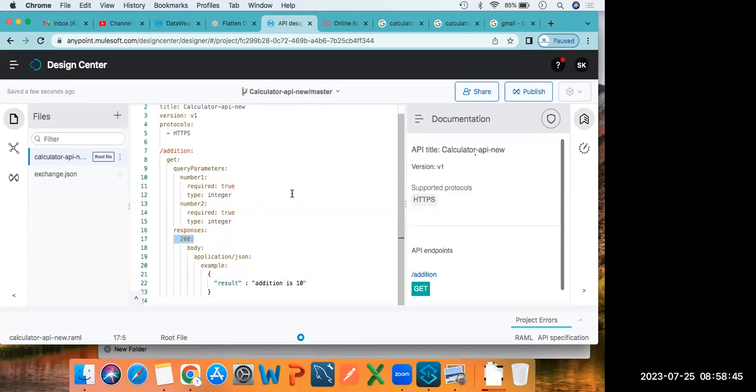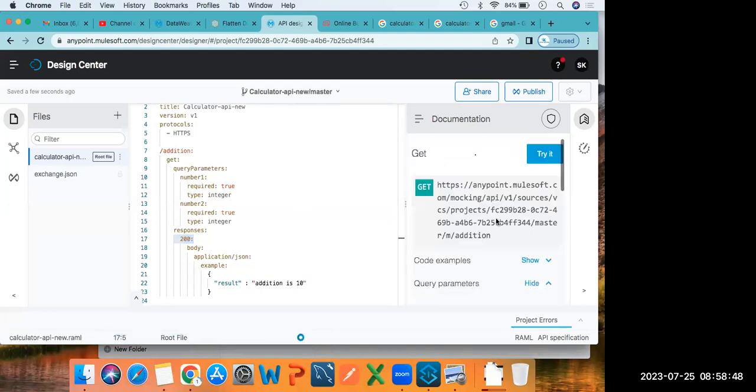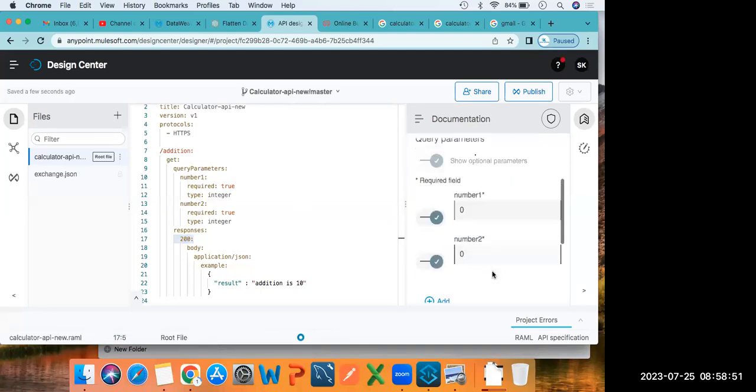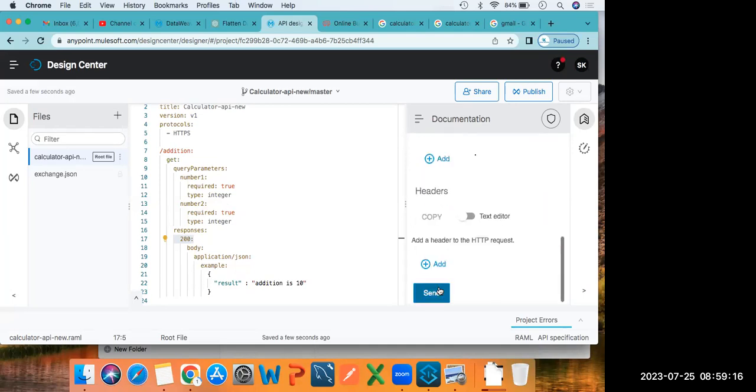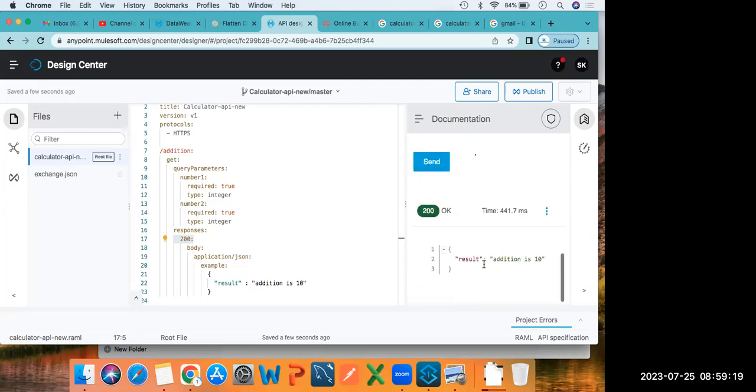Now what do we need to do? We need to test this API. Click on the get method, try it. It is giving some error. Number 1 and number 2 are required fields, right? Why is it required? Because we mentioned required, and it has to be there. Okay, I'm going to write 5 here and 5 here. Now I'll click on send. See what I got: Addition is 10. This is perfect, right?